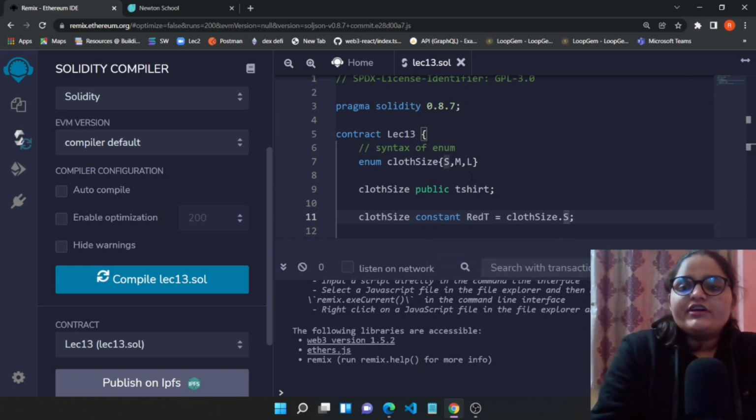Now, to give a value to your enum type variable, you will be calling the enum name which we have created, dot, and then the value which you want to assign to a particular enum type variable.